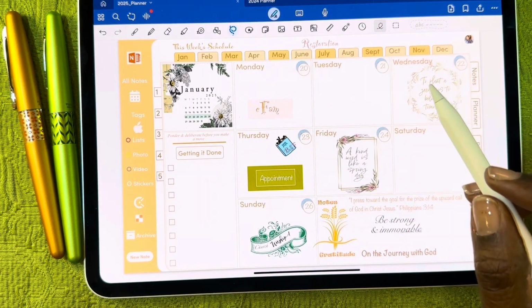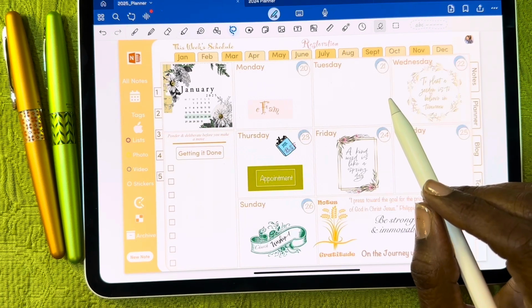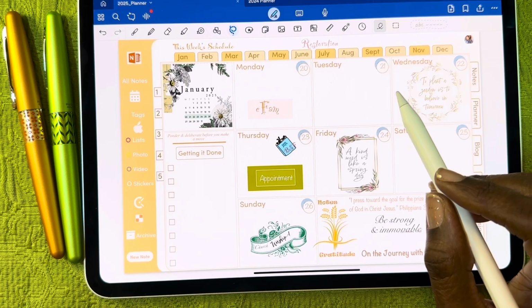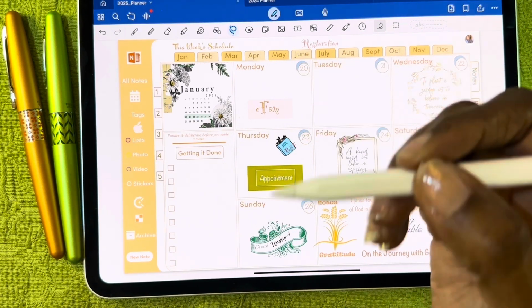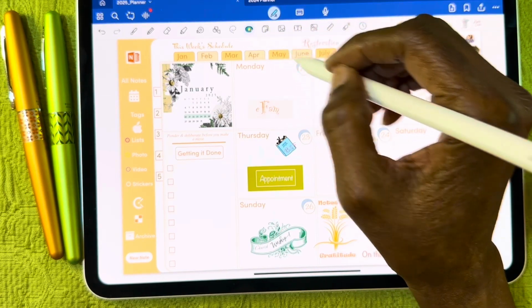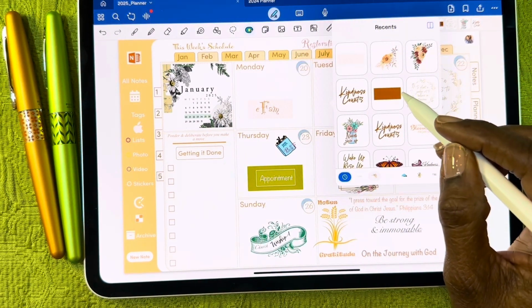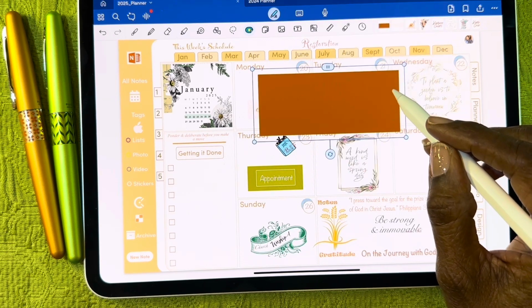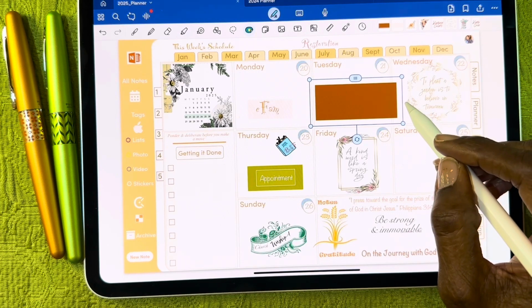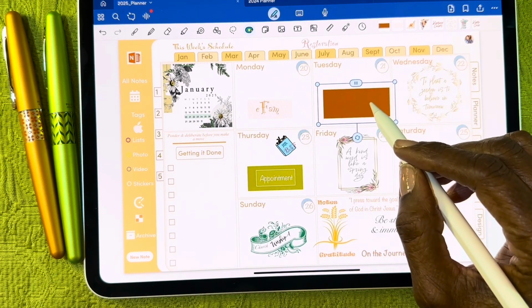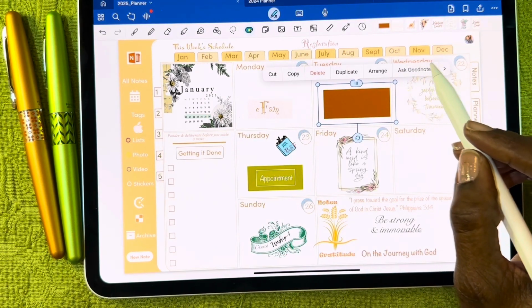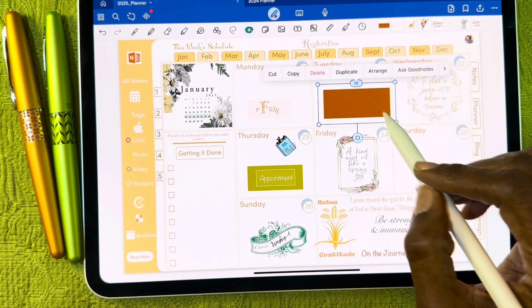Let's see, what do I have going on tomorrow? Tomorrow's Tuesday. I need to go get some blood work done. So I'm going to grab another element here and use this one. I'm going to make it smaller. For some reason I wanted to crop it, but it's not giving me that option, so I'm not going to do that.